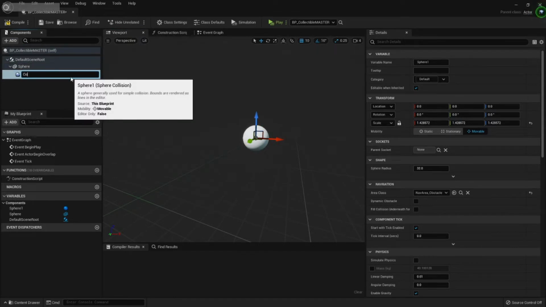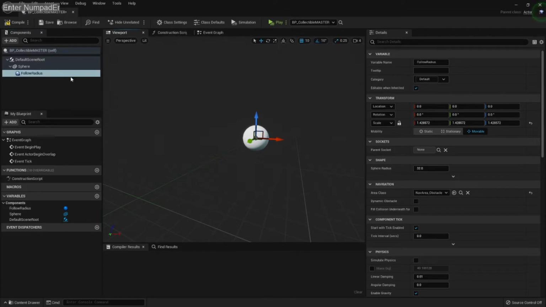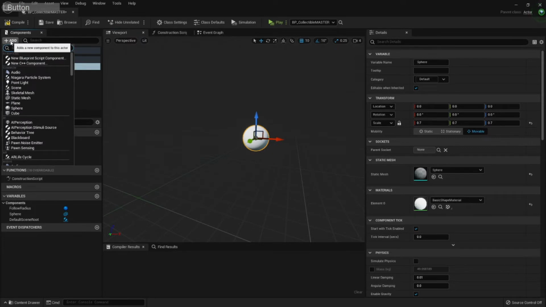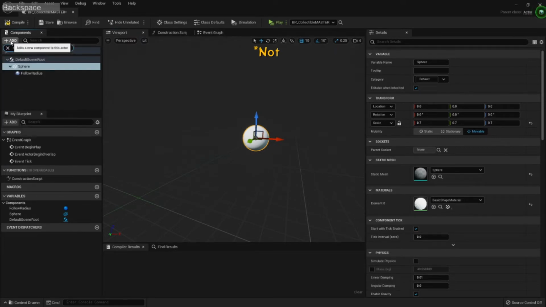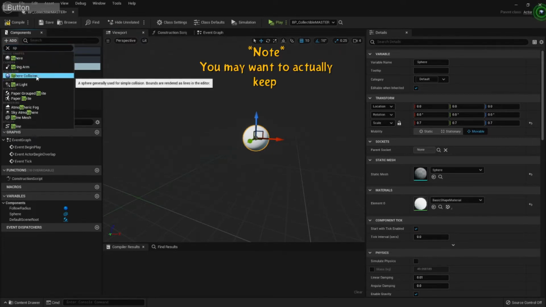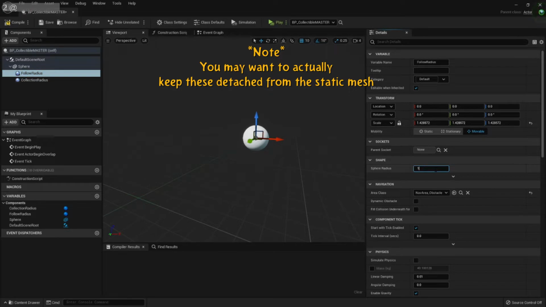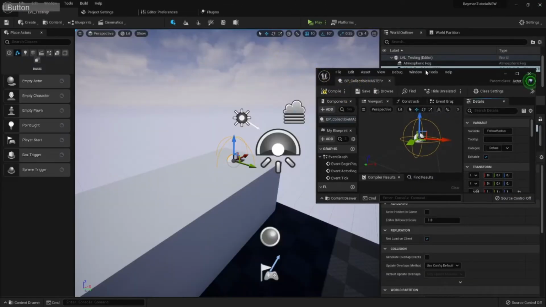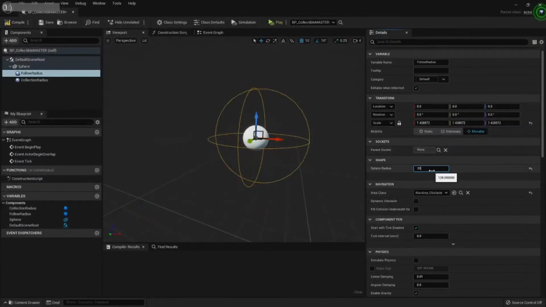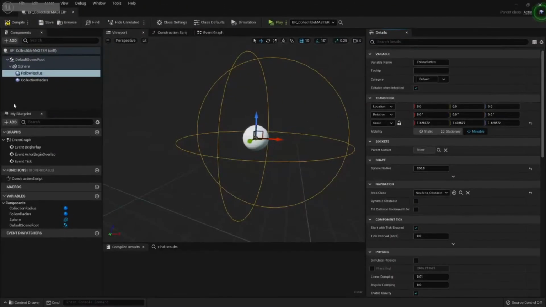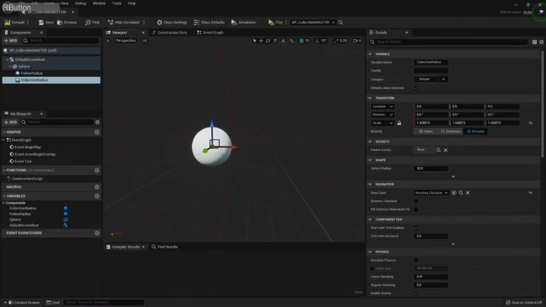Then we're going to add a sphere collision. We'll call this the follow radius. And I'm going to add another sphere collision, and this will be called the collection radius. For the follow radius, you'd want maybe 128, maybe a little bit bigger, 200. Yeah, that works. And the collection radius, you just want it as big as the mesh, so 39 works.